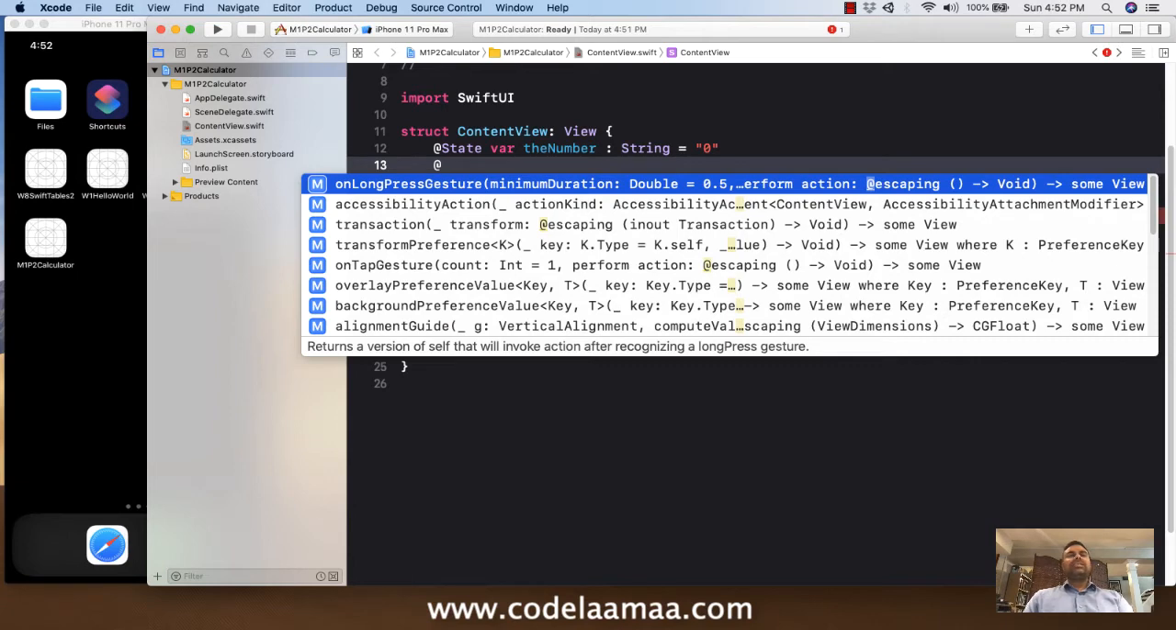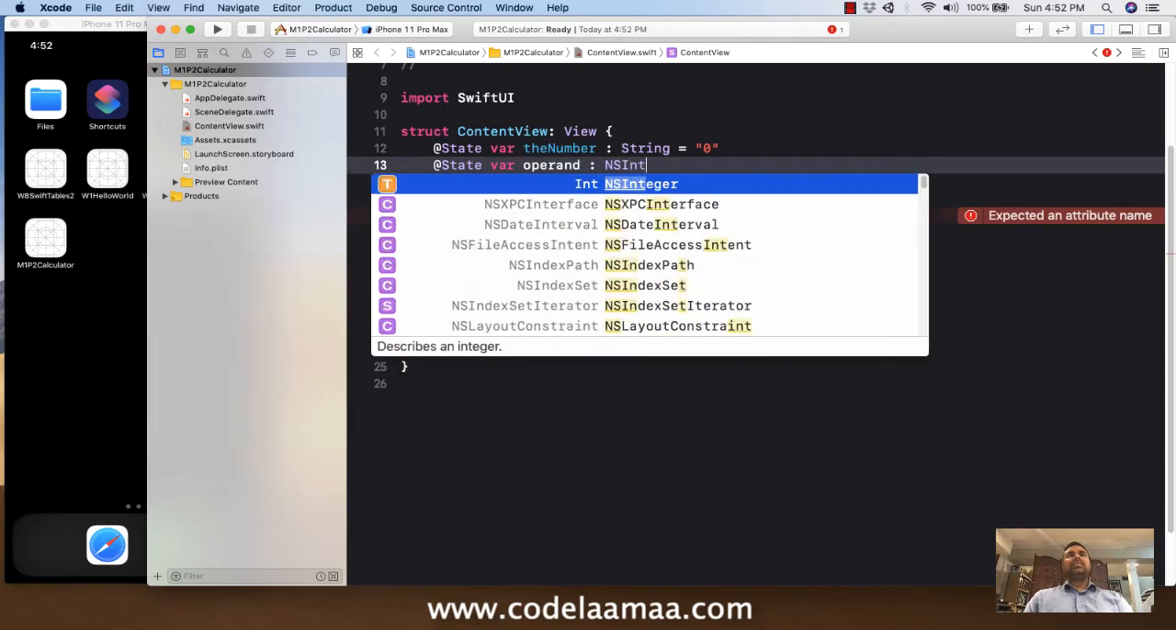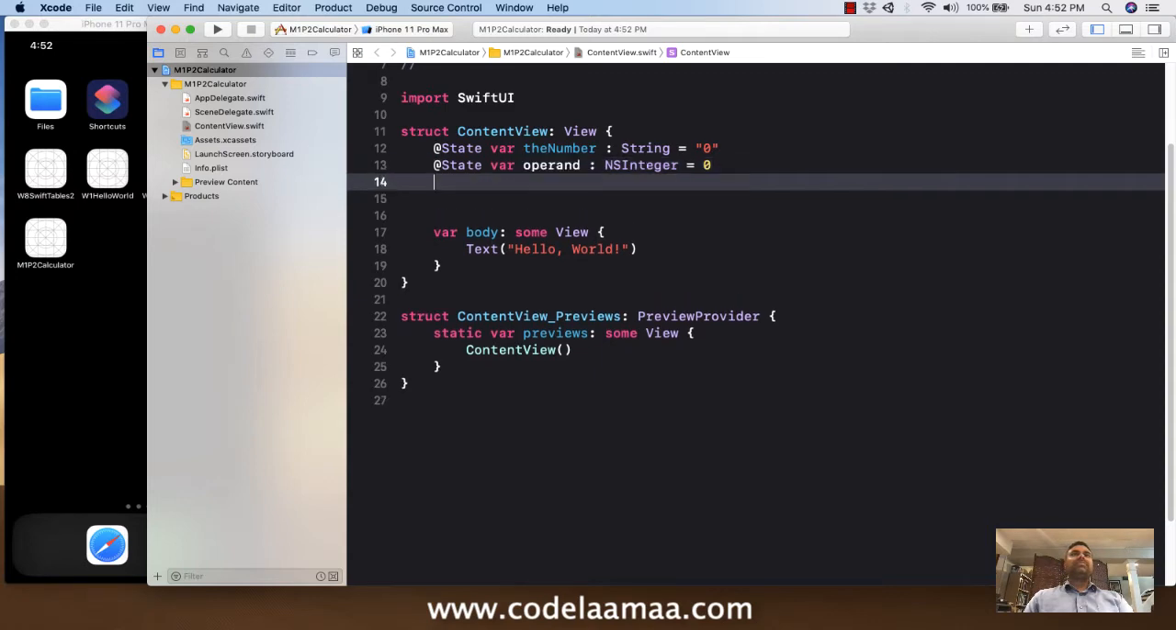All right. Now the next step is to define a variable that'll keep track of the operation that was performed. So I'm going to say @State var. I'm going to call it operand. It'll be an NSInteger. It's just an Int basically. Set it equal to 0. I'll be using numbers, or Ints, to keep track of whether it was plus, minus, multiply, or divide. I'll do that in a moment.